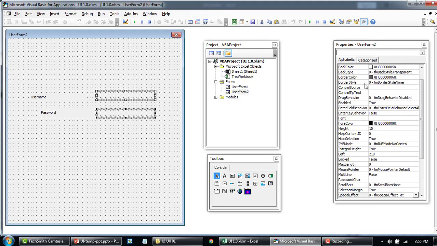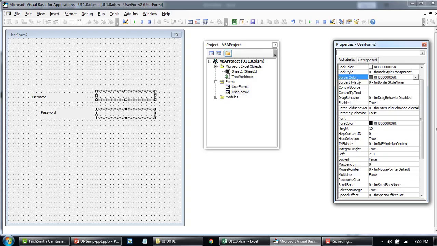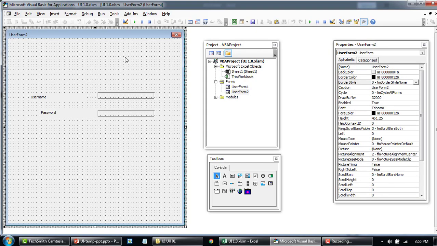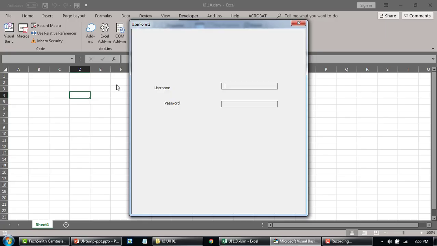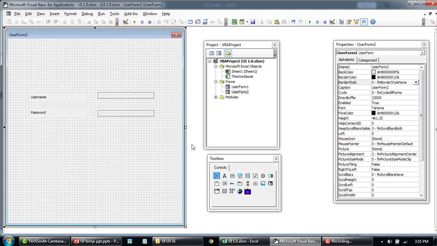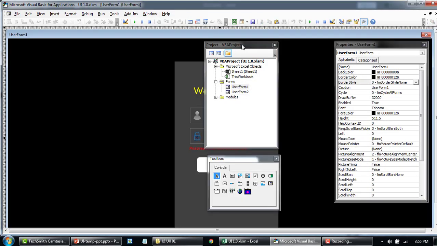So now, when you're designing, maybe you can have the border style set to single, so you can see that there is your text box. Okay, just to load this user form, press F5, and then you'll be able to see your user form is there.